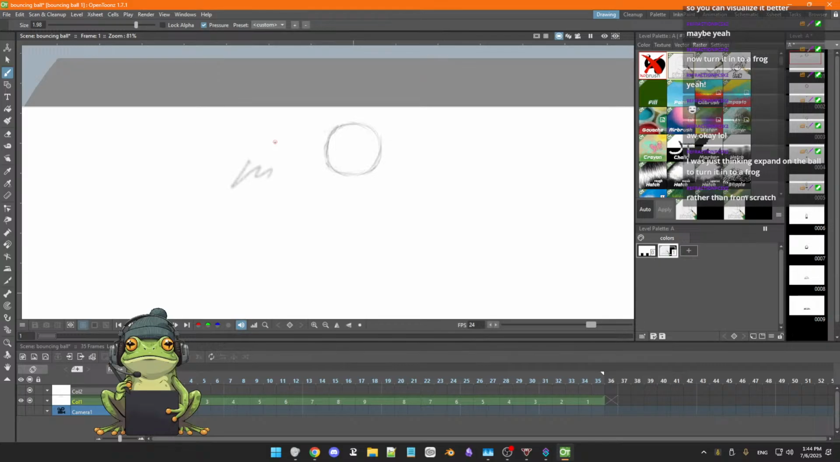Okay, first of all, let's bring down that pencil point a little bit. We have to do some kind of a preliminary frog here. We'll just do like a silhouette.